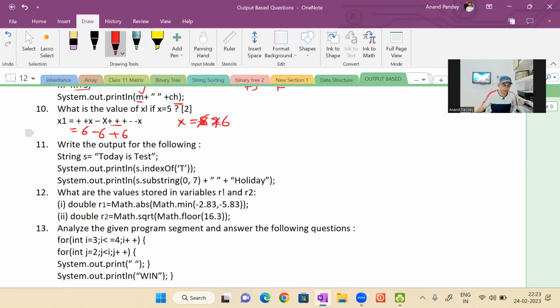Now solve it. Minus and plus both have the same priority, so go from left to right. So this minus is coming first. So 6 minus 6 will be 0, and 0 plus 6 will be 6. Plus and minus both have the same priority, so we go from left to right, and whichever comes first is solved first. So the value of x will be 6.